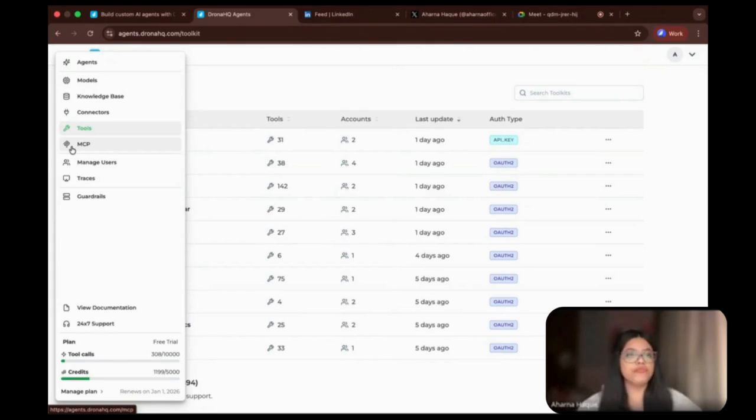Next, we also have manage users and traces for you to manage your global agent settings. Next, we also have guardrails. In case you want your agent to behave in a specific way, you can also provide guardrails to your agent. All right, now let's get back to building our first AI agent.